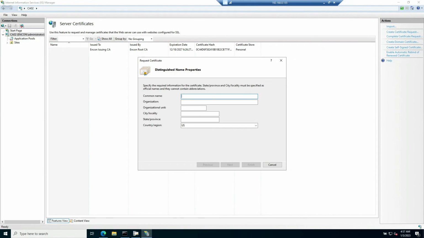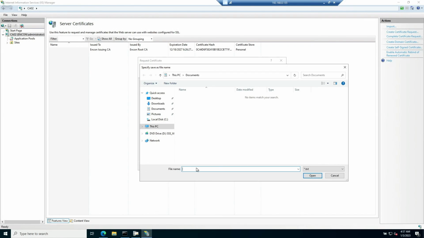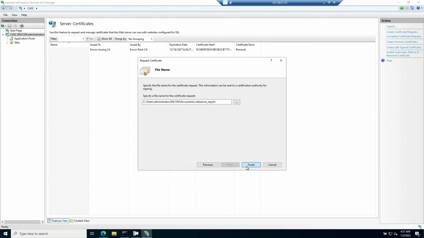Let's apply the necessary details. So CA02, this is our common name. This is not our SAN attributes, okay? We'll give the organization name as well. We'll say dev, Dallas, Texas, and there we go. For bit length, we'll say 2048. Next, and we'll save this somewhere. So we'll say web server req, web server request.